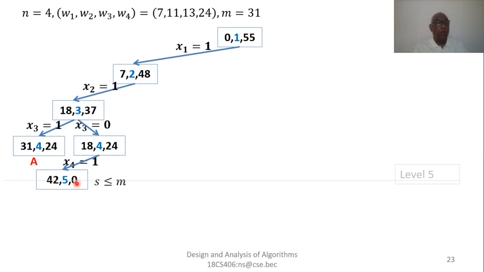Of course, we should also remember that we have reached a level greater than n, that is greater than 4. We have reached level 5. When we have reached level 5, we don't further expand the state space tree because n is equal to 4, so the nodes at level 5 define the leaf nodes. So we stop here. We don't expand this as the E node because this node is created at level n plus 1, and we move on to x4 equal to 0 to create the next child.